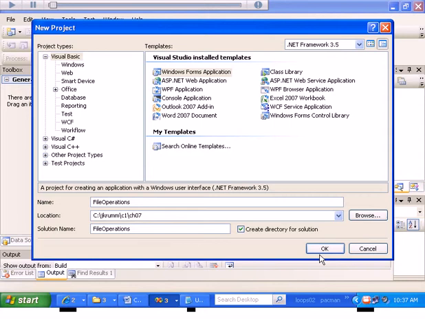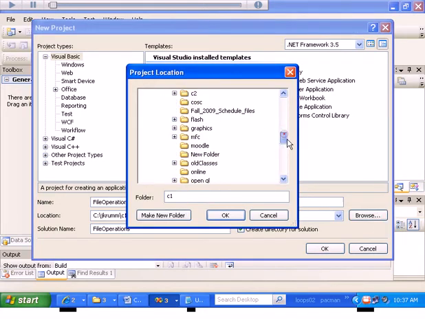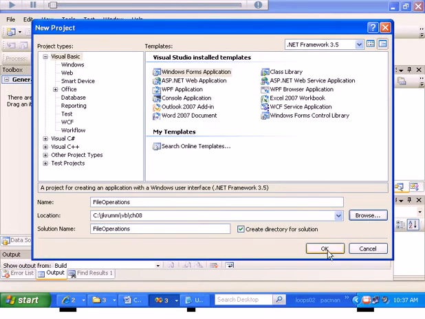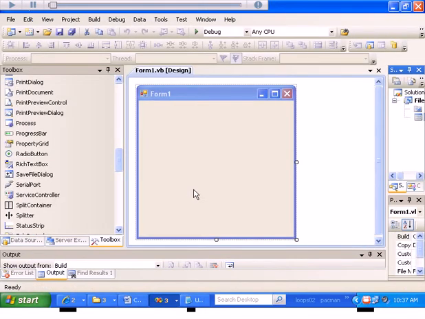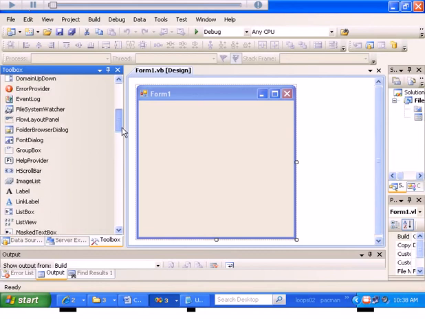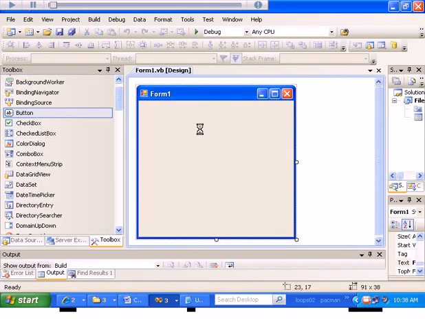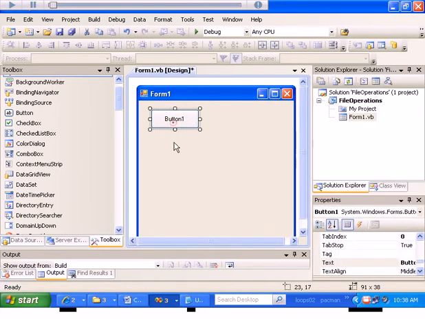So I'm going to go ahead and say, let's put this in our Visual Basic folder for chapter. I guess we're in chapter 8, and I'll say OK and OK. Now the first thing I'd like to do is let's go grab a button, and I'm just going to ask a single question here. I'm going to say, does the file exist?